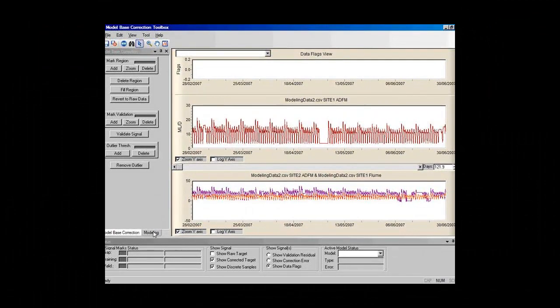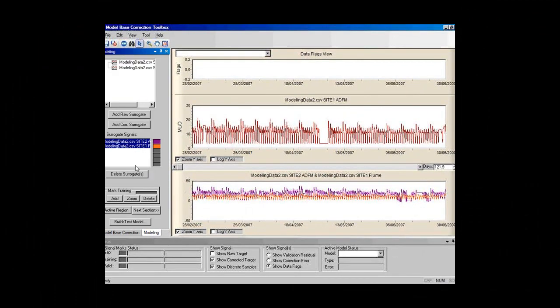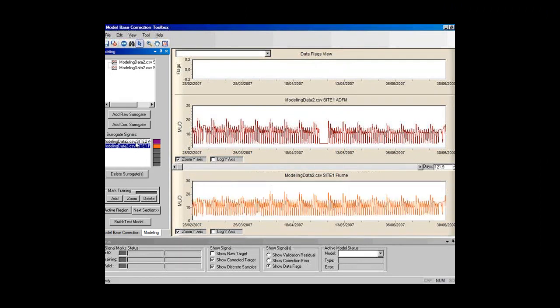And so right now if we go to the modeling tab right down here, we'll see that both of our surrogate time series have been loaded as surrogate time series for the modeling. Now this would be okay if we wanted to do a multiple regression model, but we actually only want to use one at a time. So I actually want to first off delete Site 2 as a surrogate because we only want to use Site 1 when we're going to do the model-based correction here. So we're going Site 1 flume to Site 1 ADFM.